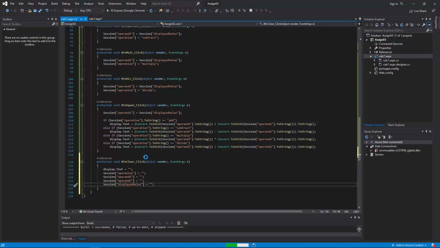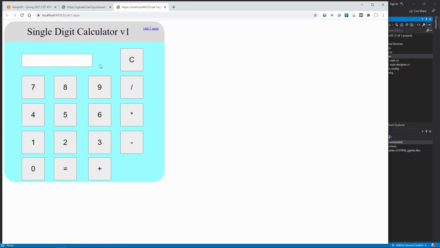Do a Control-Shift-B to build. You should see 1 succeeded down there in your output window. Now we can come over here, right-click, view in the browser, and this one should work. So let's do an 8 divided by 4 equals, clear it. 7 times 3 equals, clear it. 5 minus 2 equals, clear it. 5 plus 9 equals, clear it.